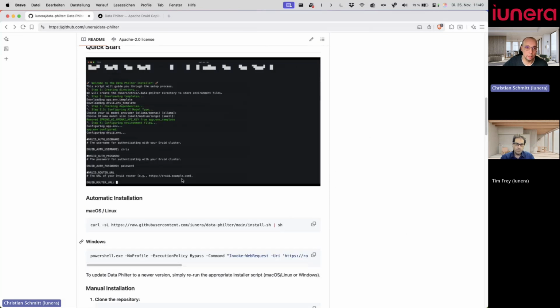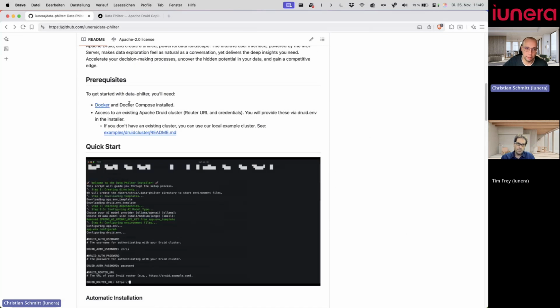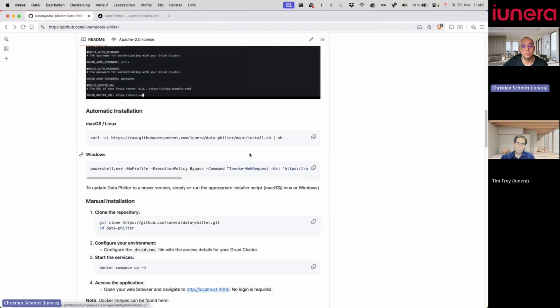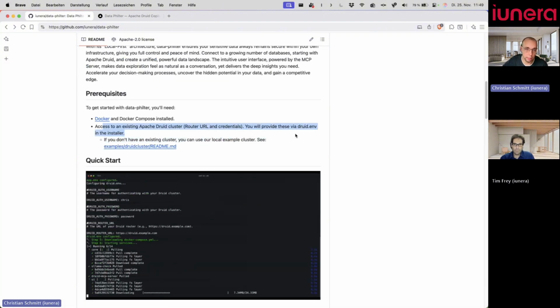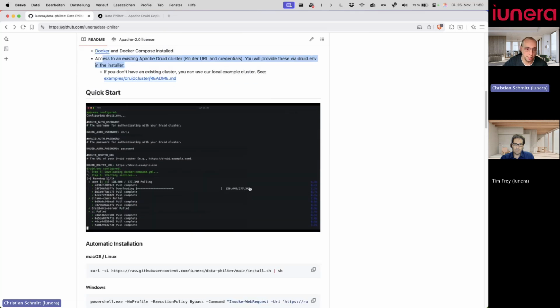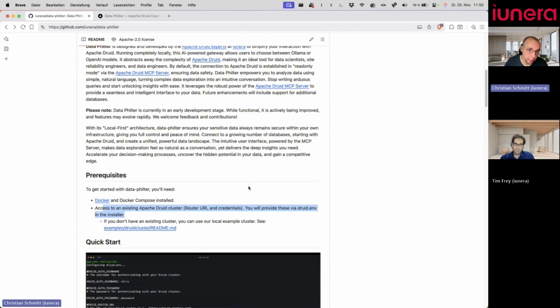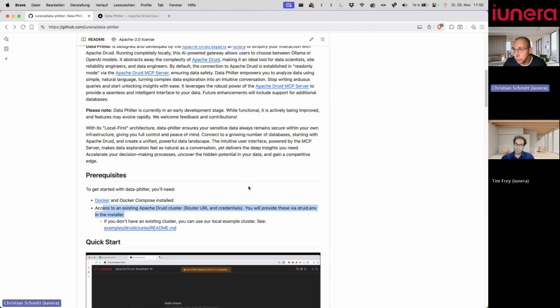Installation is very easy. The only prerequisite we have is that Docker is installed and you have an Apache Druid cluster available. In the current setup, we will extend this data filter also with Postgres and ClickHouse in the future. Let's see how it works. It depends a little bit on how much adoption we have on that.